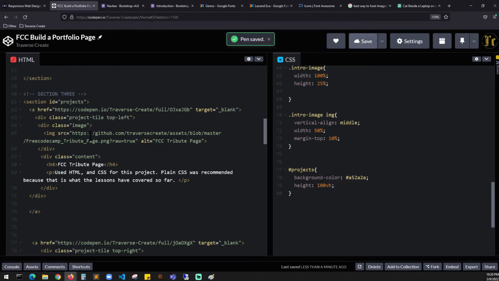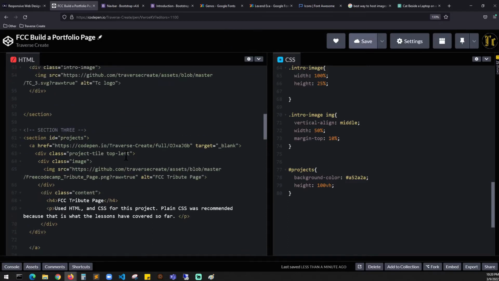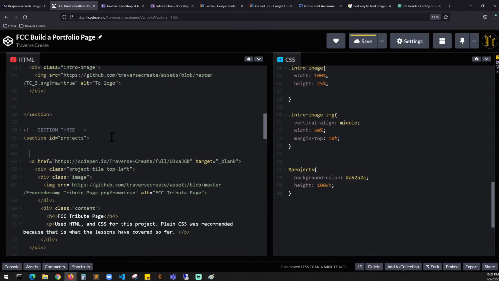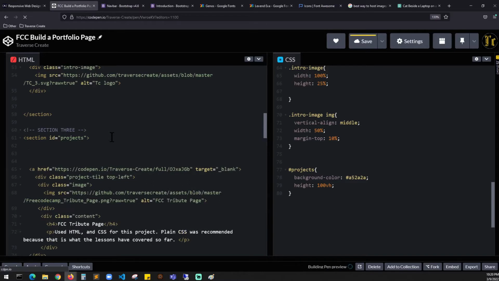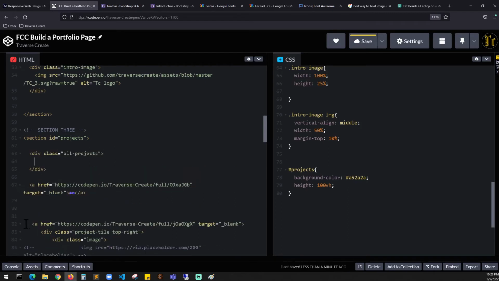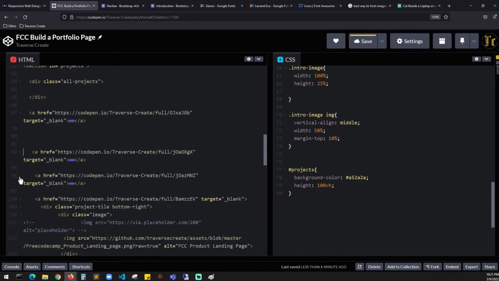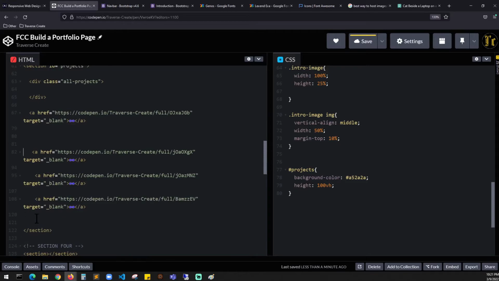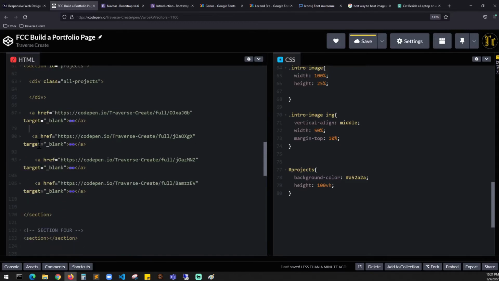Now we are going to target all our projects. Actually, I forgot to create a class which holds all projects. I'm going to minimize all these 1, 2, 3, 4 sections that I created.